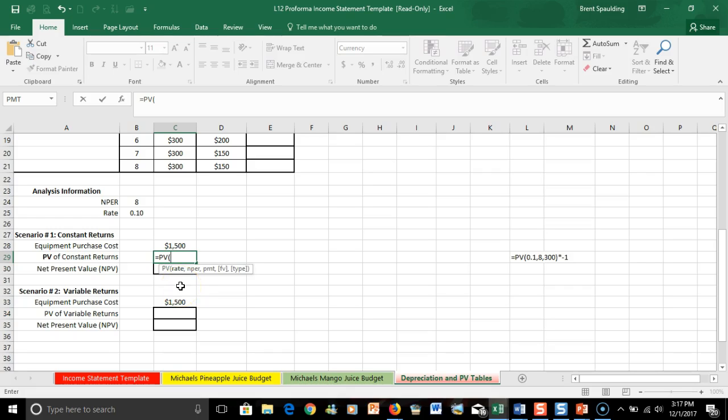That rate is going to be 10%. So we just simply type in our 10% and then put a comma. And then we know that the number of periods is going to be 8. So we type in 8 and put in a comma. And now the amount, and we're going to be looking at this first scenario, the constant amount here of $300. And then we put in our closed parentheses.